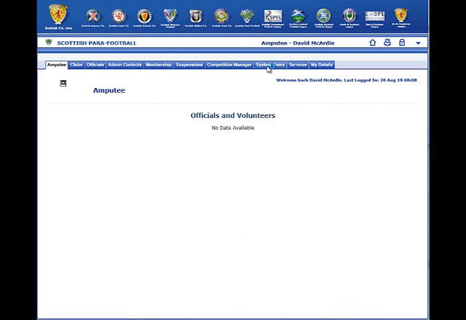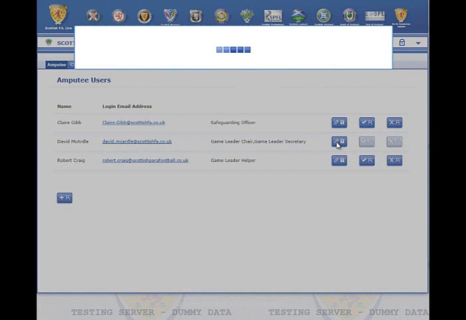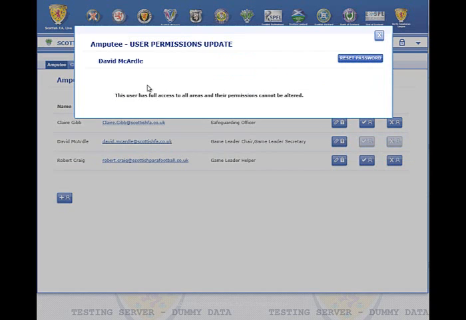We move now on to the System Users section. Now the System Users shows all the different elements and all the different officials that we may have within this element. Now obviously, as we spoke before, David McArdle cannot be deleted, and he is a System User as a full process. Now System Users basically means who can use the system and who has sight and who can make any changes to the system.